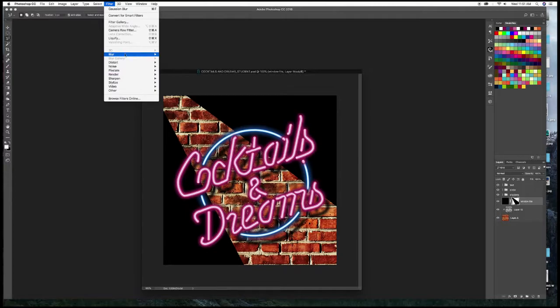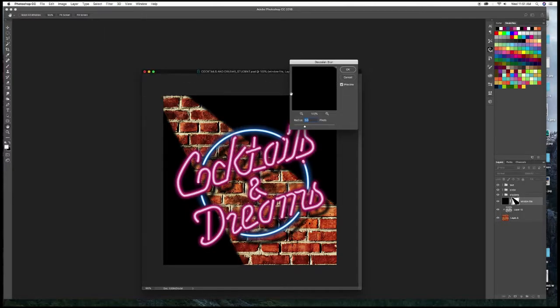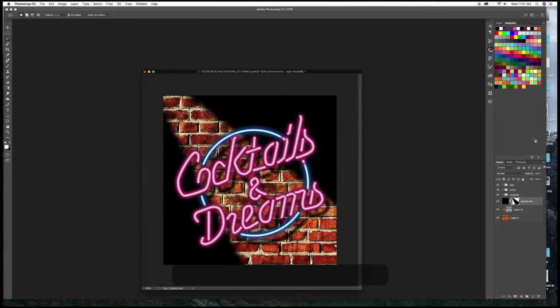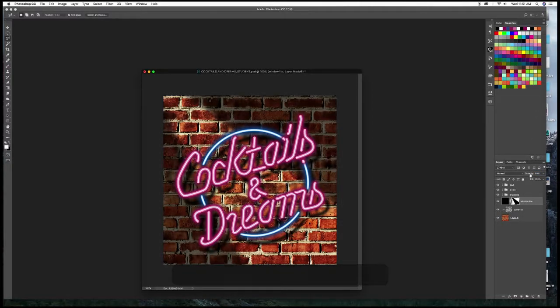Filter, Gaussian blur, and I don't remember what I used. 5, did we use 10? 10, I'll use 10 for now, and blur my mask. I'm not blurring the black, I'm blurring the mask. All right, there's my light, and I'm just going to turn down the opacity just a little bit, maybe to 75-ish. That's not too bad. Pretty cool.